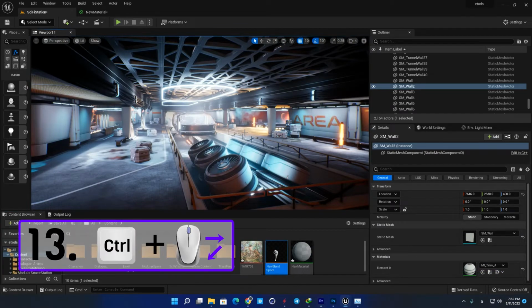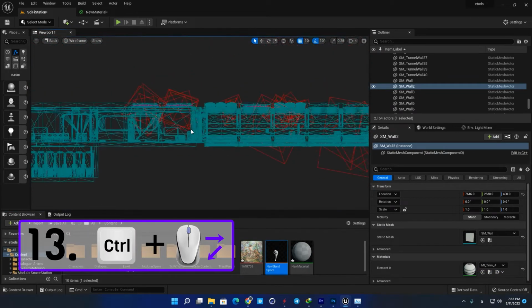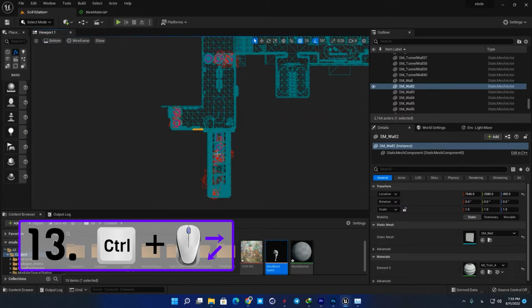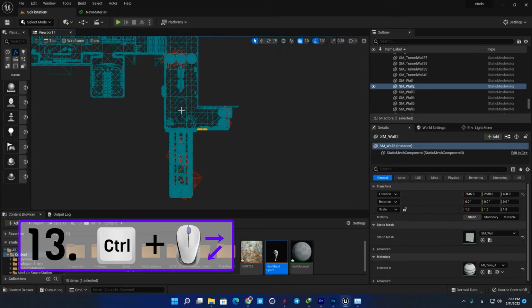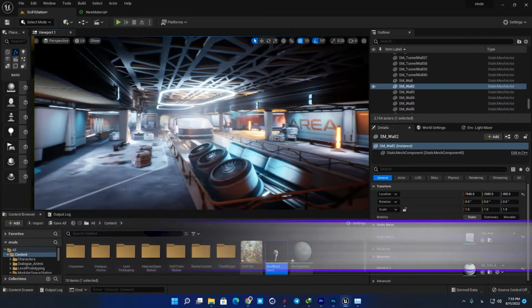Number 13 is Ctrl middle mouse button and drag. By using this hotkey you can switch between different views. The direction of it defines which view you are going into. For example, if you drag it from bottom to top you will go to the top view. If you drag it with an angle like this you will be back to the perspective view.